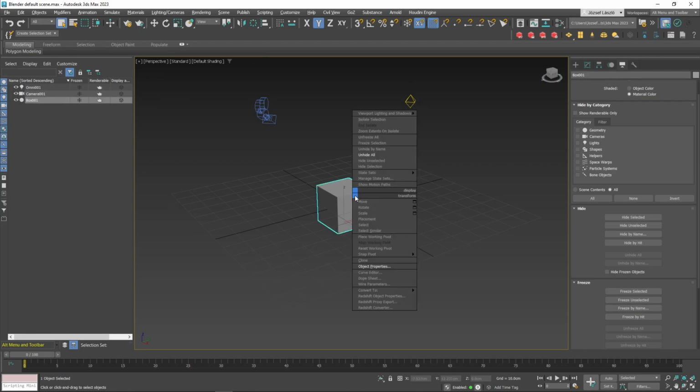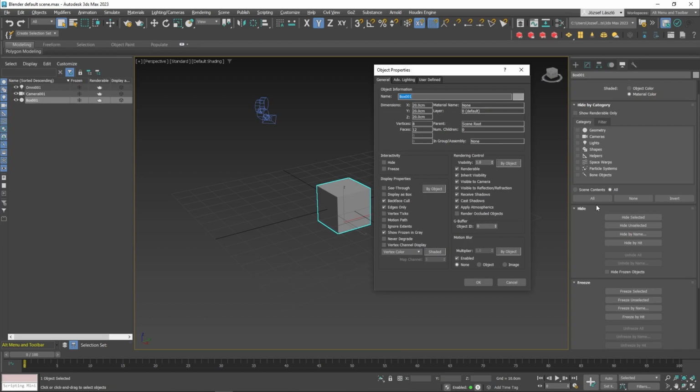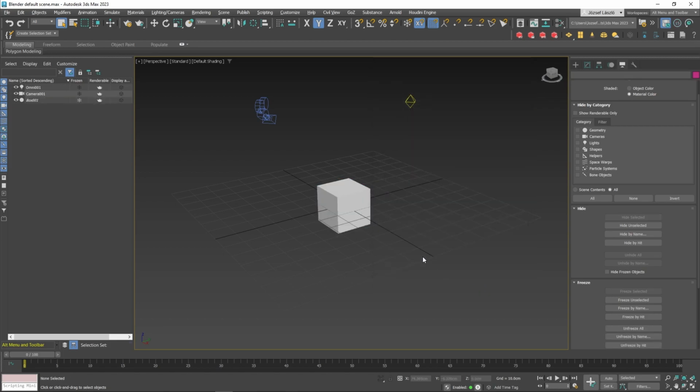You can also right click an object, select object properties, and all of these options from the display panel or the outliner will appear here under display properties or rendering control with finer tuning, let's say, or the same buttons. But the downside here is that, for example, if I select freeze or anything from here, I have to click OK and confirm, and that's when it will apply. So no instant effect on any of these buttons.